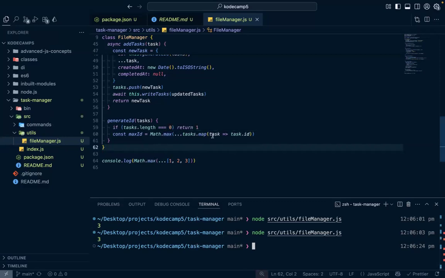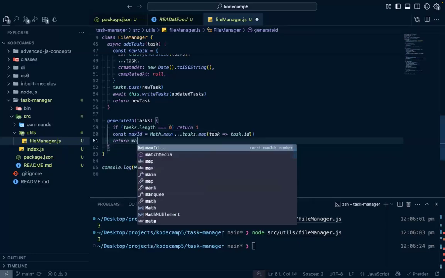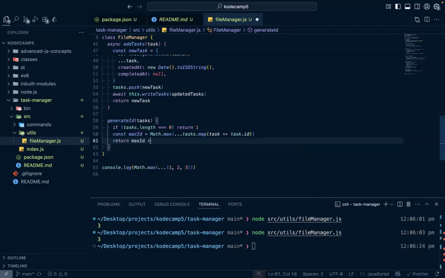So for instance, if you have IDs of 1, 2, and 3, after mapping it we have this, and then we spread it in the Math.max. If we have 3 tasks, that means the highest ID will be 3. So we want to use the max ID, add 1, and then create the next task ID as 4. So we return max ID plus 1. Wow. So this is our generate ID method.